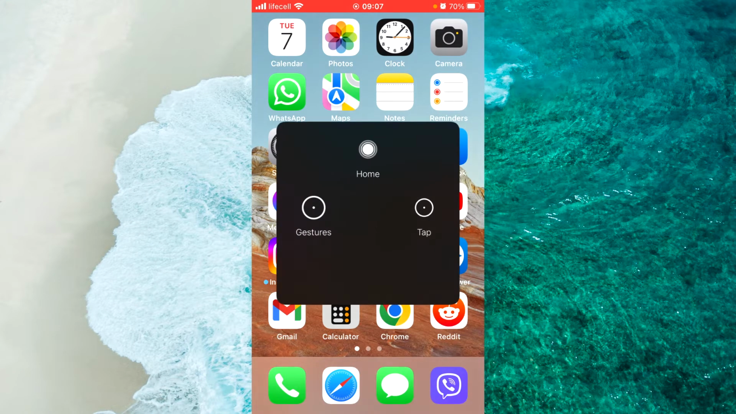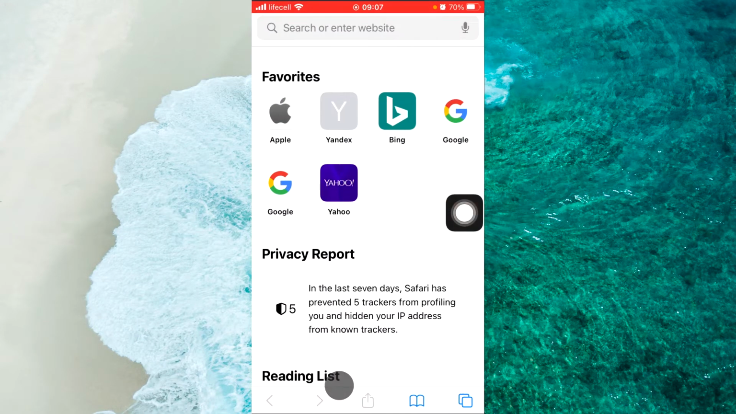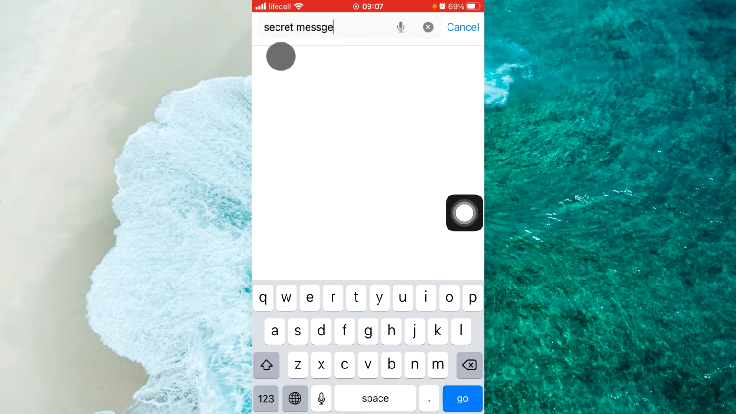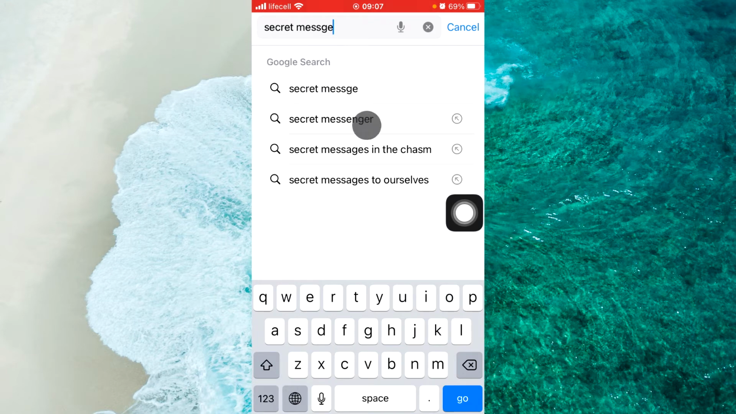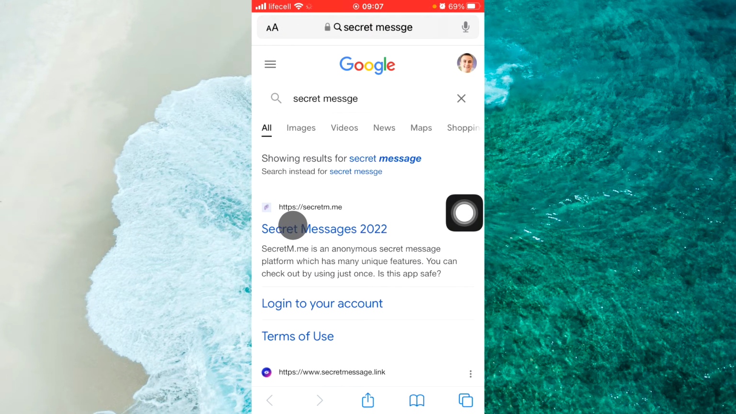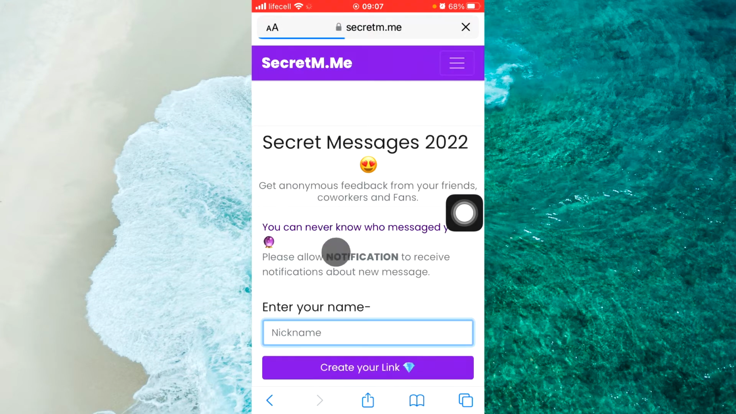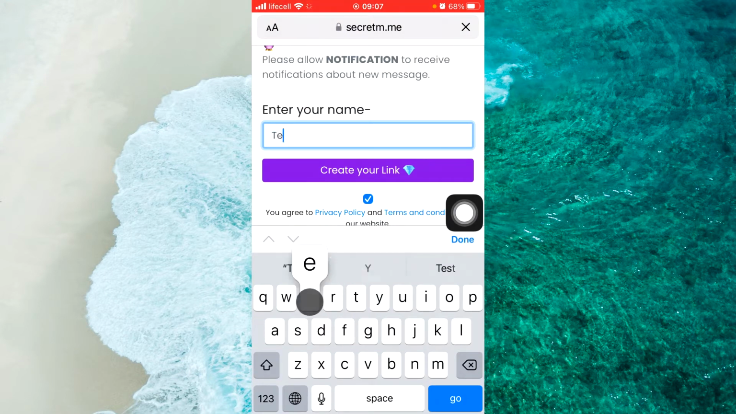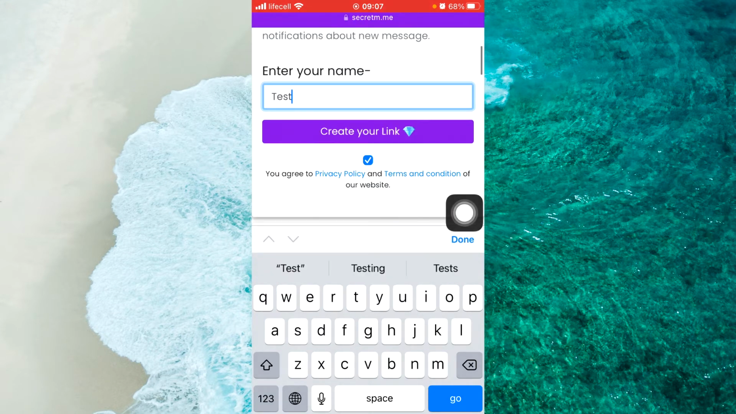So let's get started. Open any browser on your device, then on the search bar, for example on Google, you should write "the secret message", then go to search. And here you will see the first link, just open it. Alright. Now you should enter your name here. For example, I write test, and tap on create your link here.